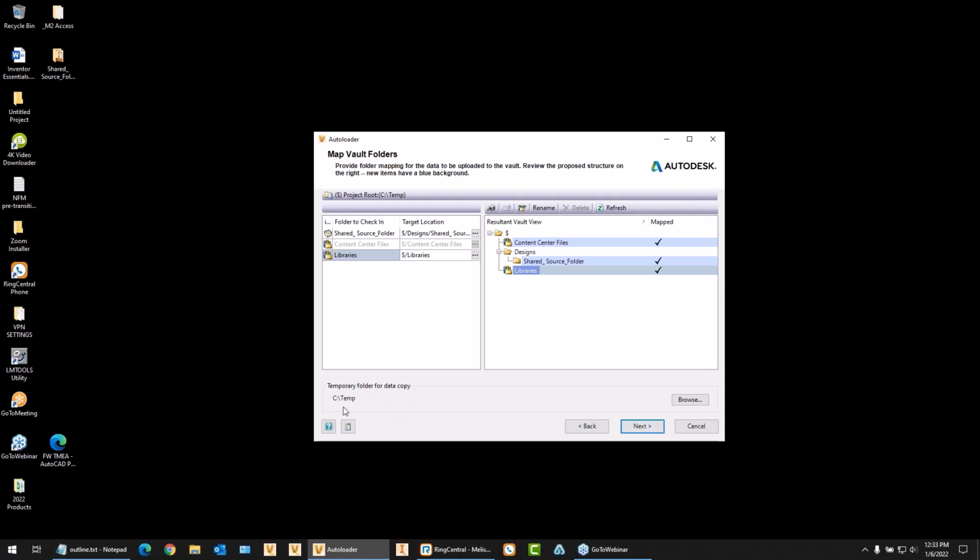So I could make that directory something besides the C temp folder. If I had another drive that had more space, or that had faster disks on it, maybe SSD rather than the traditional spin drives, it might be something to consider. Just depends on how big your data sets are and how much data you're taking. So in this case, I will not change the mapping. I'll just simply select next, although you could browse for another location.